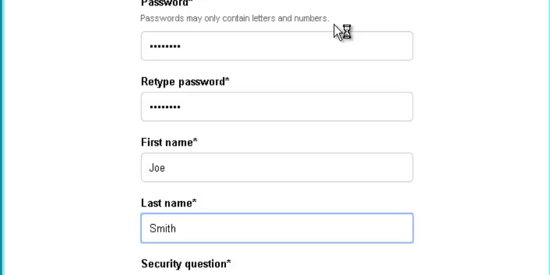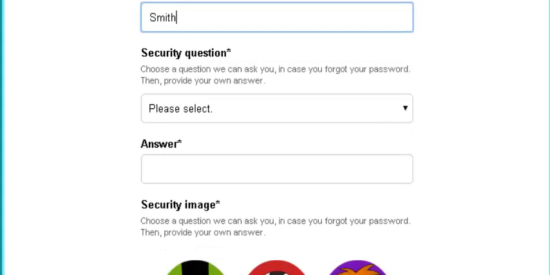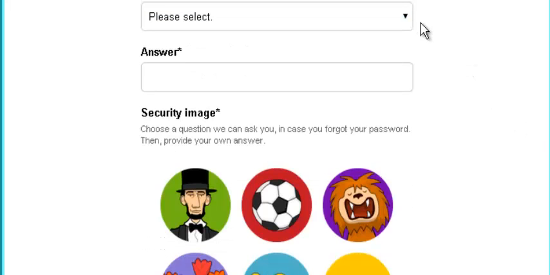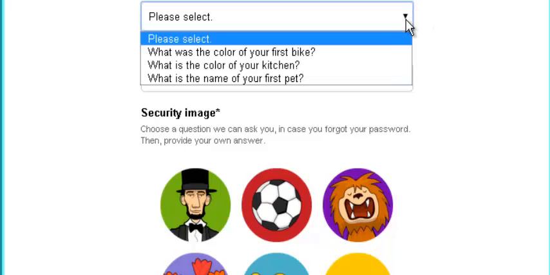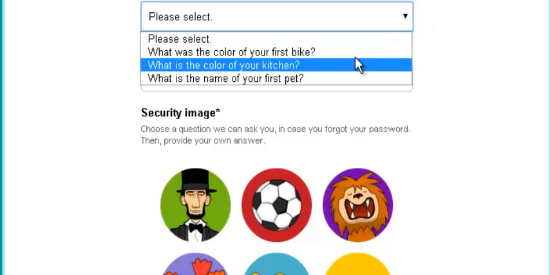So it's important already to write down this username and password wherever you record those, either in your agenda or some other place where you manage that information. BrainPop's also going to ask you to choose a security question, and this is in case you have trouble getting into your account.